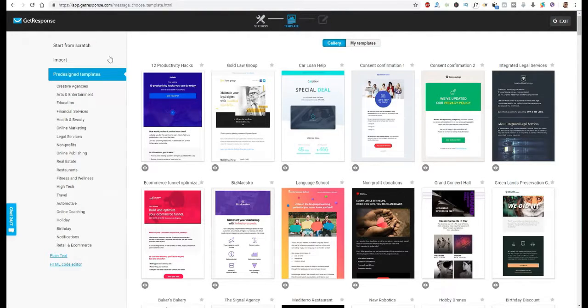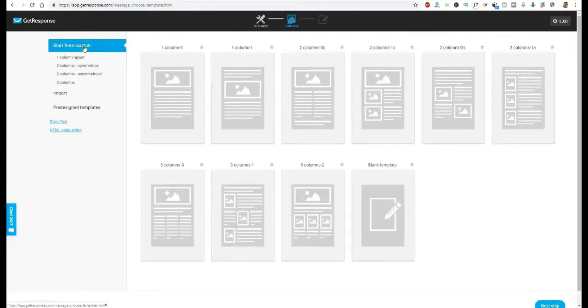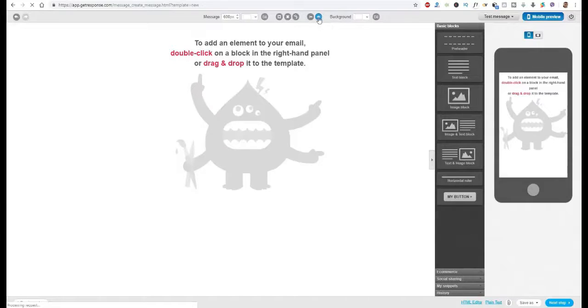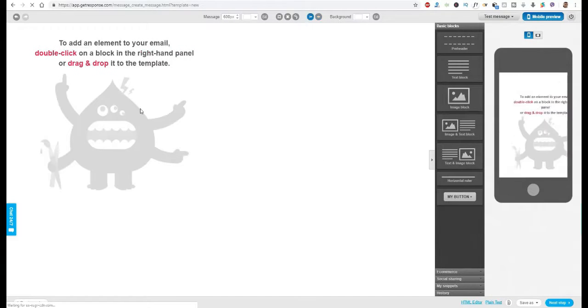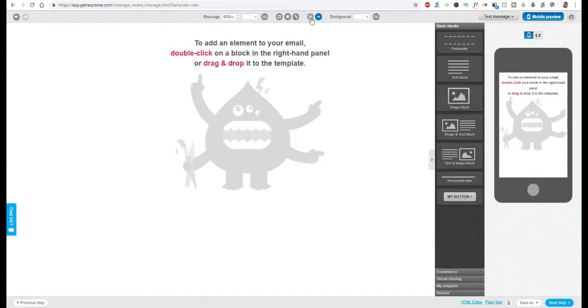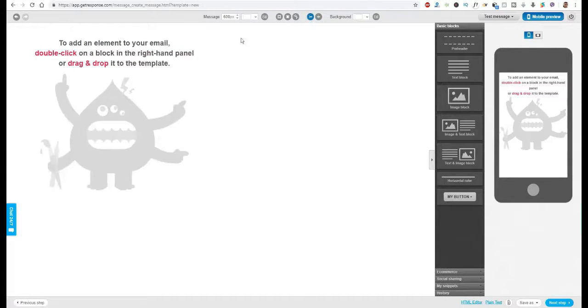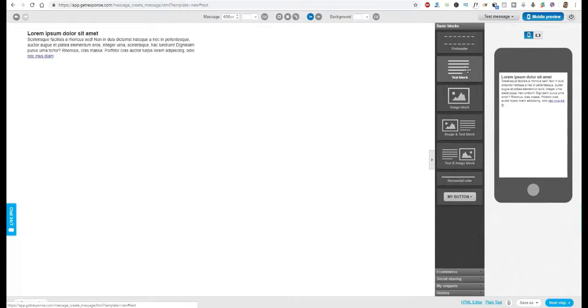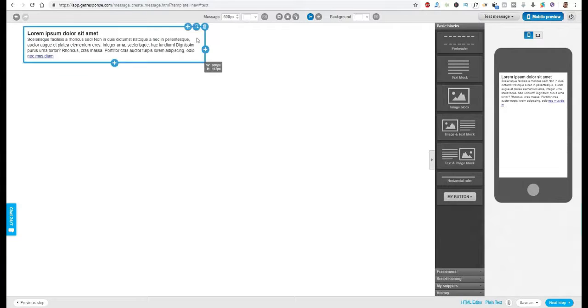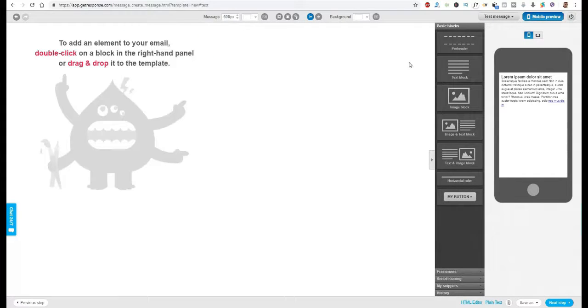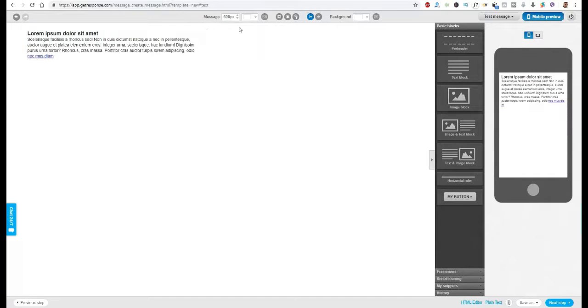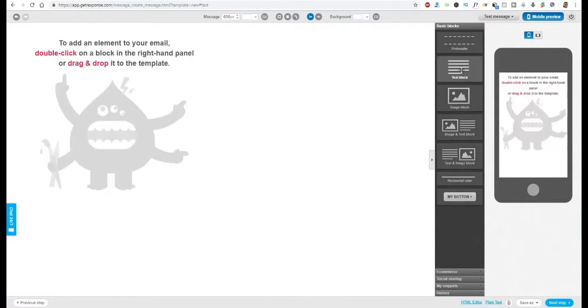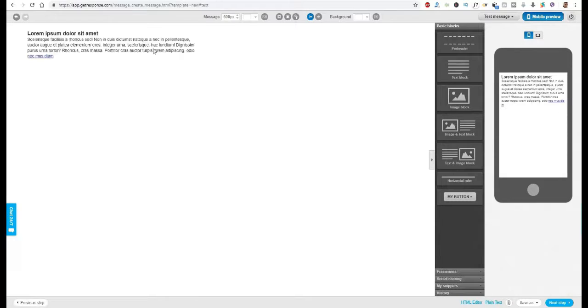And from here, I like to always start from scratch. I always select blank template. Okay, so I like mine to be left justified. You could have it centered. It's all based on your preference. And you would drag and drop, or you can just double click on this text block. Let me do that again. Let me just delete this, and you can drag and drop. Let me delete that again, or just double click your text block.